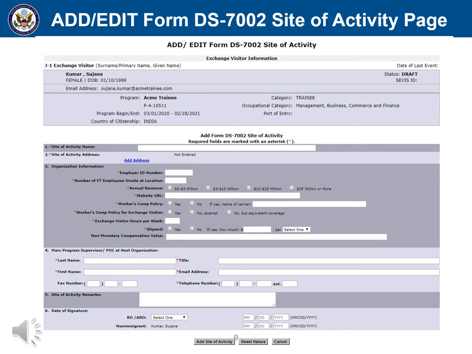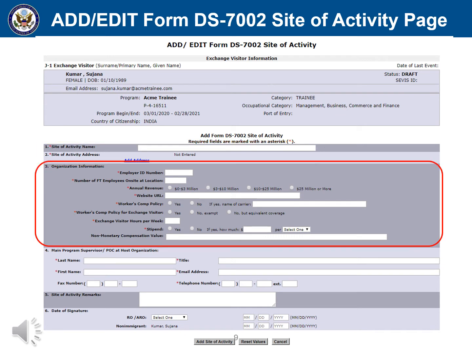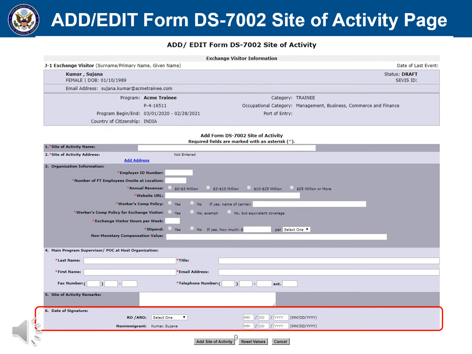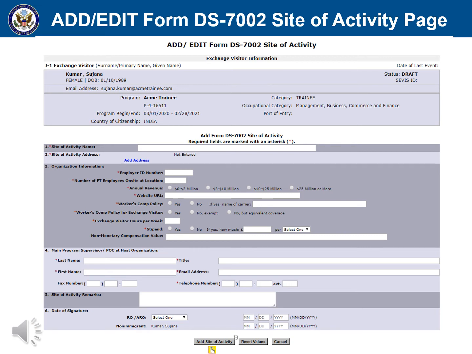This is the Add Edit Form DS-7002 Site of Activity page, where site of activity name, address, organization information, information about the main program supervisor, and remarks are entered. Dates when the TIPP was signed by the RO or ARO and the exchange visitor can be entered if known at this time. All signature dates on the TIPP are required when validating the exchange visitor's program participation. Clicking the Add Site of Activity button opens the TIPP overview page.